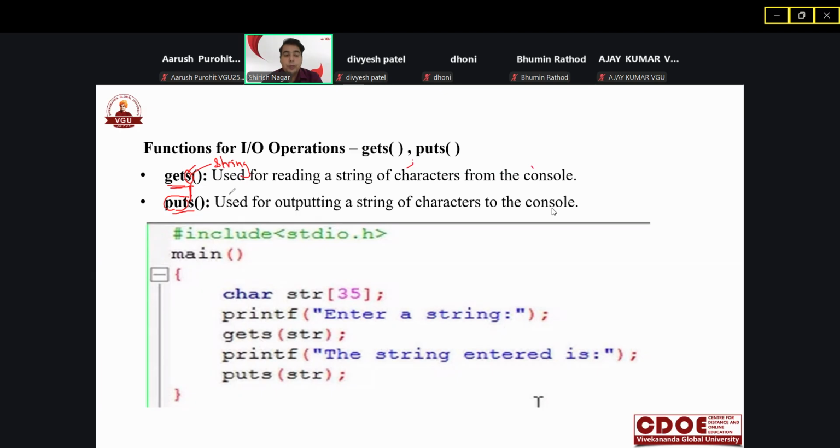Similarly, the putS function is used for outputting a string of characters to the console. A string of characters means it's a string. Since it is a string, the name of the function ends with S: getS and putS. Correct? So here, how do you refer to a string? I have already told you in the first lab example also. We know that a string is an array of characters.